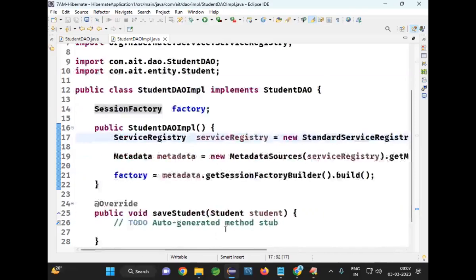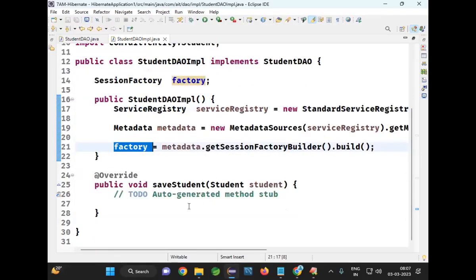So feel like this. How can a session factory object be created in Hibernate? Session factory object can be created through the metadata object. Metadata object can be created through the service registry object. So first, what object is required? Service registry object is required. After that, the metadata object is created. Then the session factory object is created. So already I declared a reference variable factory for session factory. Here I'm using the session factory variable. The variable name is factory. This is the constructor.